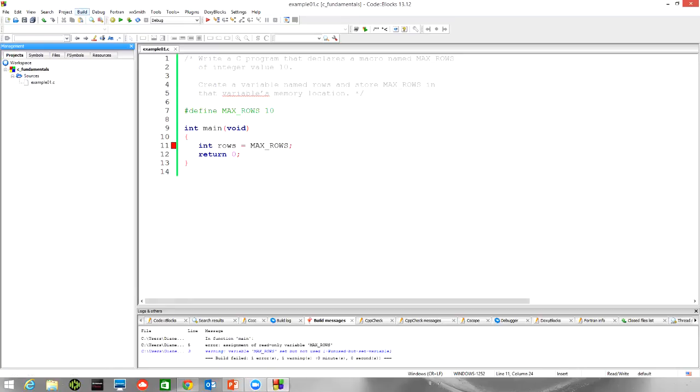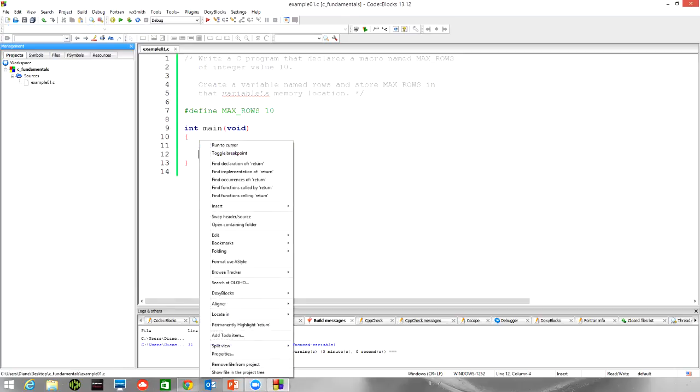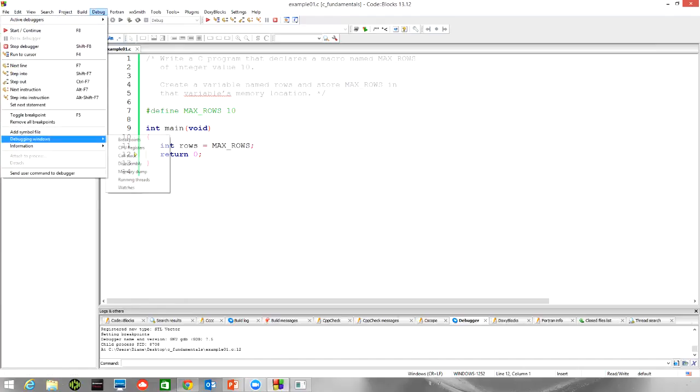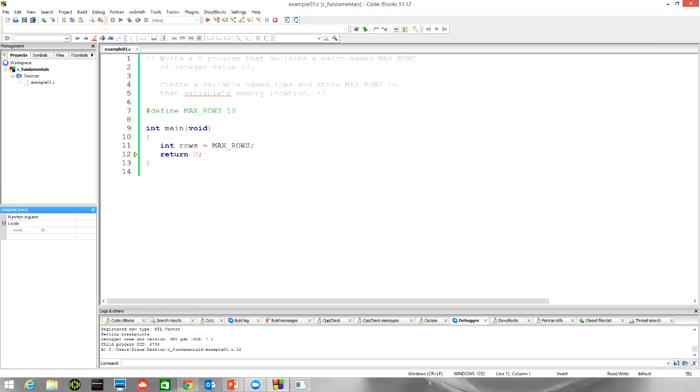All right, let's go ahead and compile. All right, no errors. Let's go ahead and do a run to cursor here so it'll build. Let's bring up our watch window, debugging windows, watches.